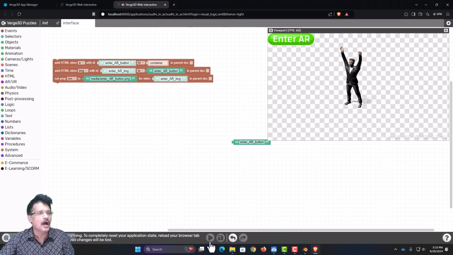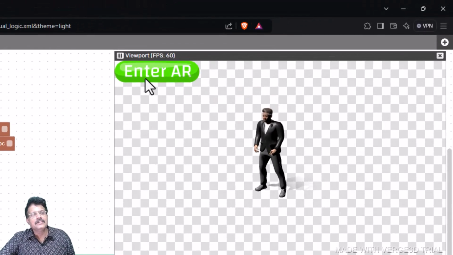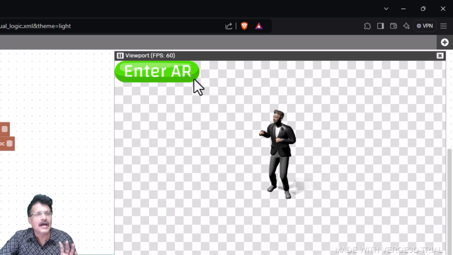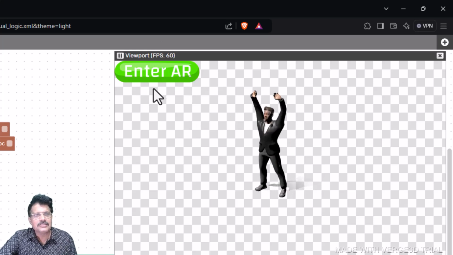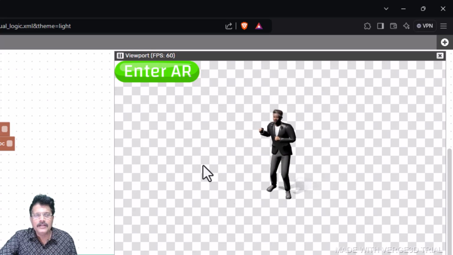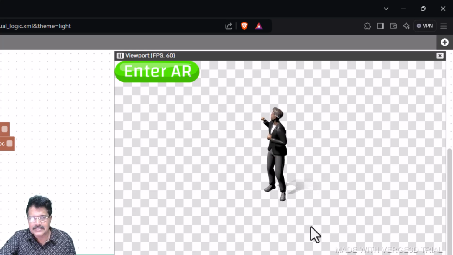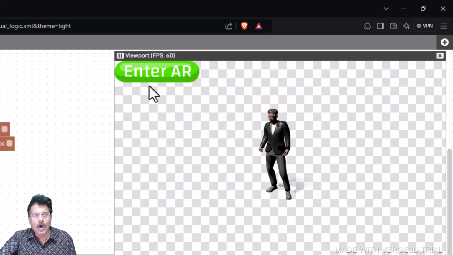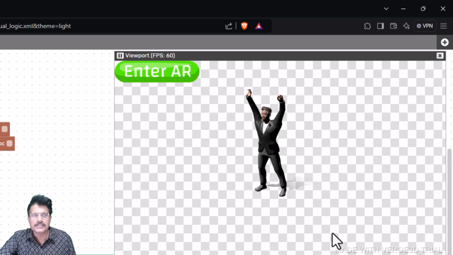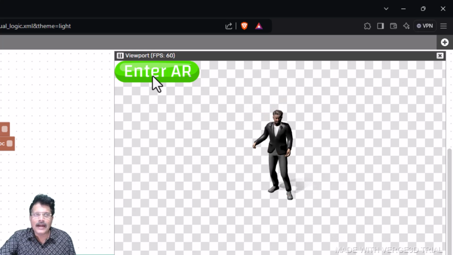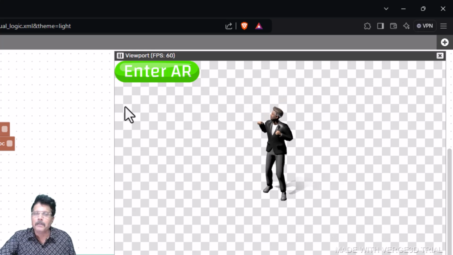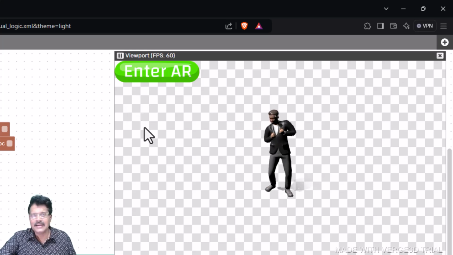I will save this, and if I execute it now, you can see this enter AR image has been added. I don't want this image to be present here. I want this image to be at the center. I want this to come here at the center. So how am I going to move it to the center? To adjust its position, margin, everything, we use CSS, cascading style sheet.